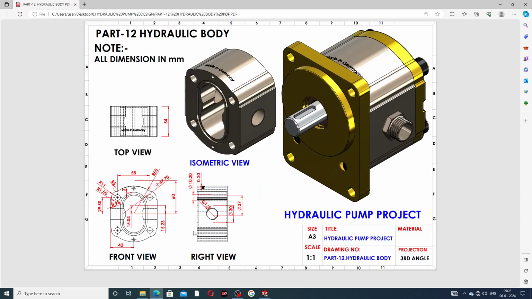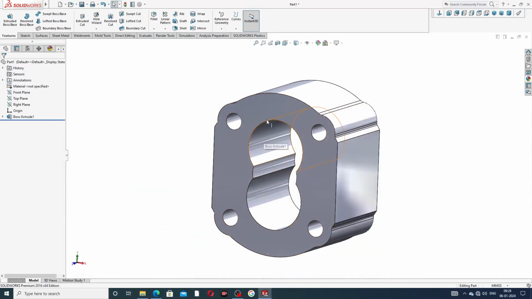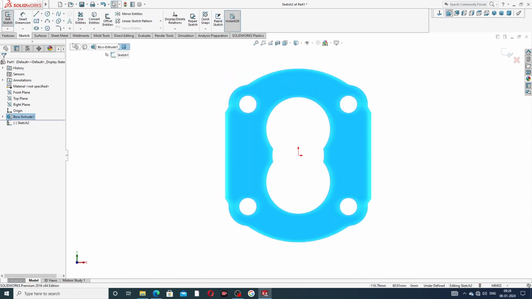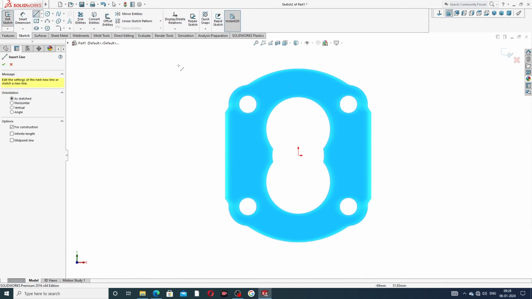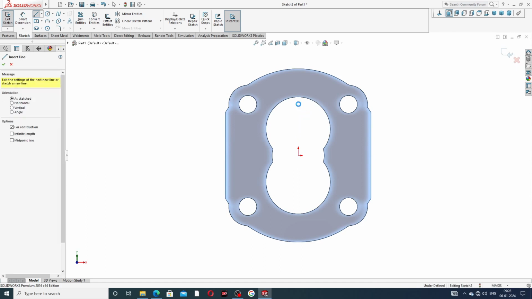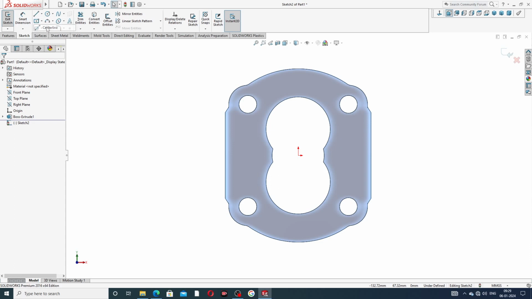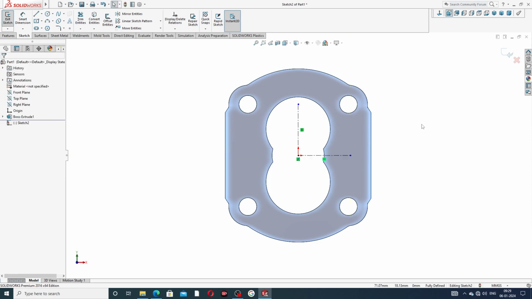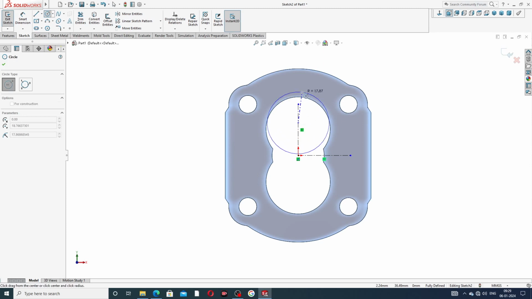And next is the cutout drawing here. Select this face, Sketch, Normal To, and draw a circle. This line is drawn here, and this circle is drawn here.